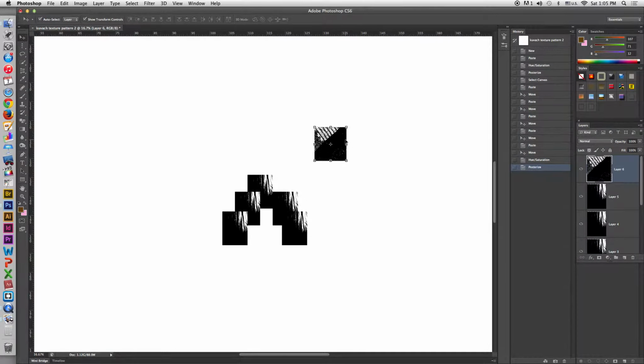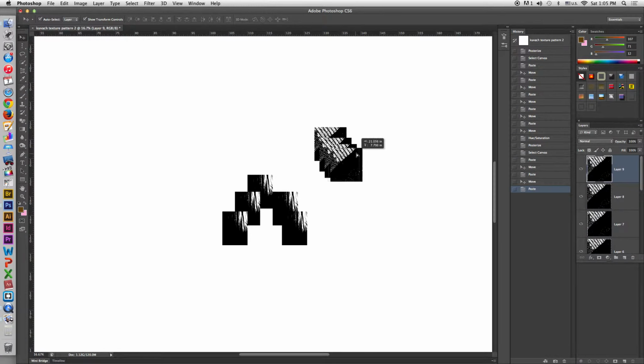Quite a difference between this and the original. I'm going to hit Enter just to be safe. I'm going to do Command A for select all, Command C for copy, Command V for paste. There's my new guy. So now I can start building here. Command V, Command V. And you don't have to make everything exactly equidistant.